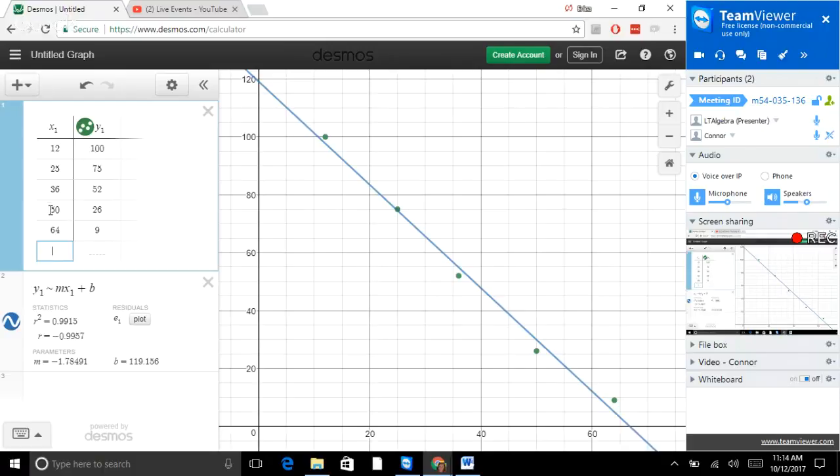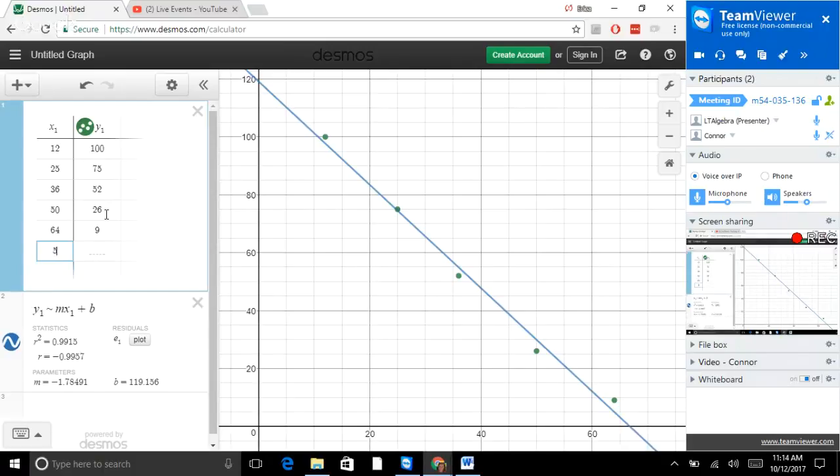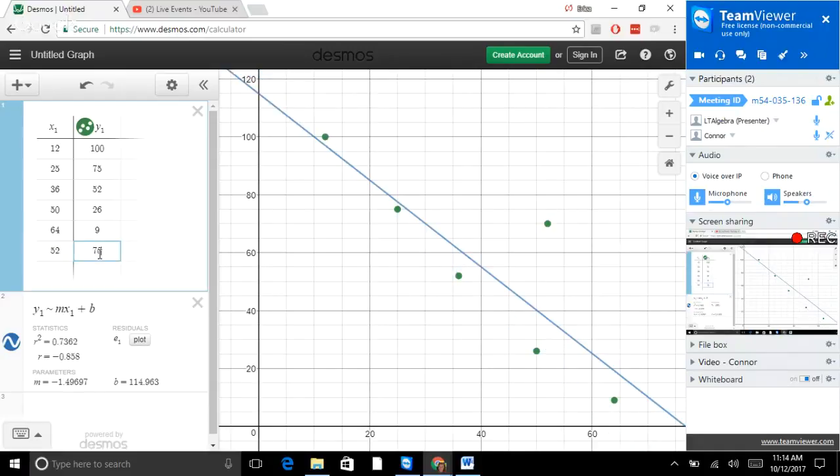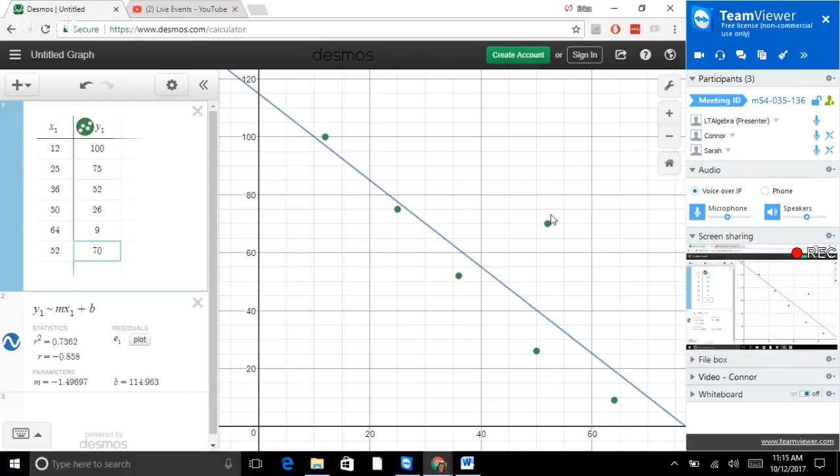So we know here it has 50 is 26. What if I put in for 52, we have a data point at 70. Okay, so I have this additional data point that I just entered in, and you can see that it kind of shifted my best fit line because it's trying to include that the best that it can, shifted it a little bit, and now my R value went down, right? It went down to negative 0.85. So it's still a pretty good best fit line, but because we have this outlier here.